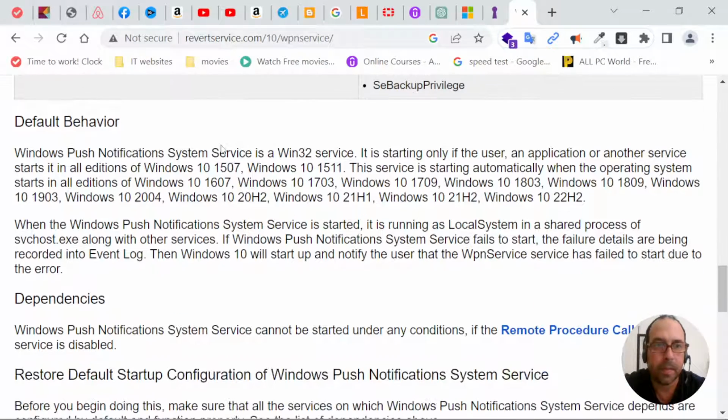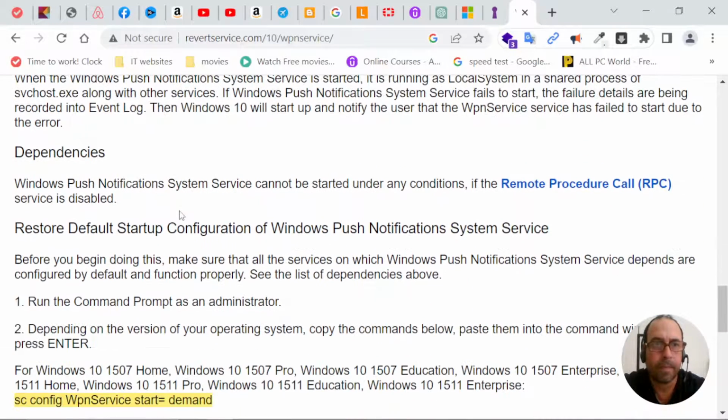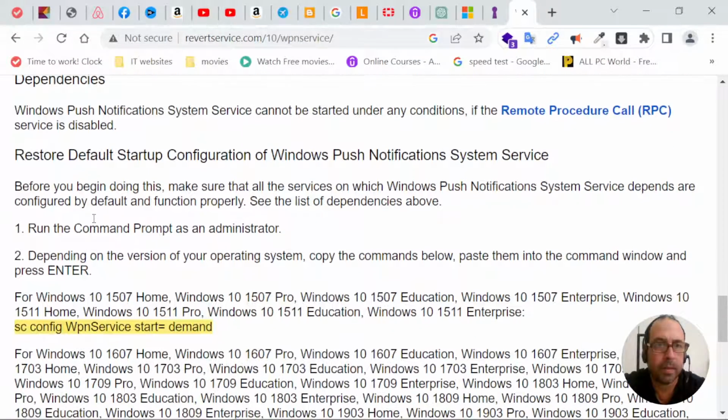So that is basically default behavior. Push Notifications Service is a Win32 service. It is starting only if the user, an application, or another service starts it. It runs in all versions of Windows. This service is starting automatically when the operating system starts. Dependencies.